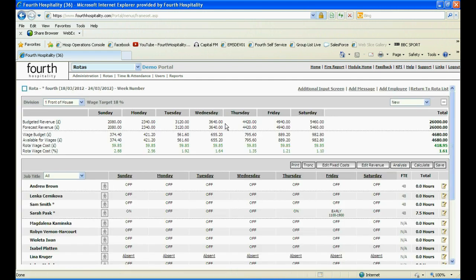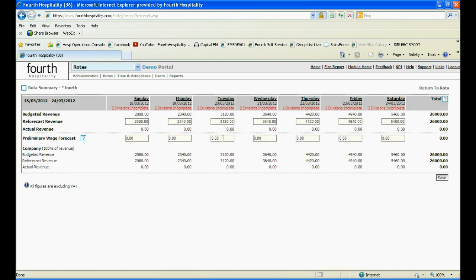At the top of the page will be the financial information. Click on Edit Revenue in the centre of the page to amend your forecast. Enter how much revenue you expect to take for each day and then click on Save. Remember, this is your net revenue.